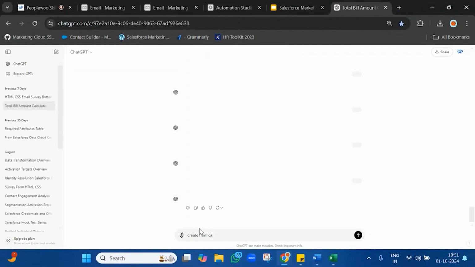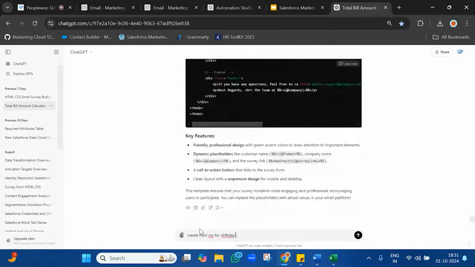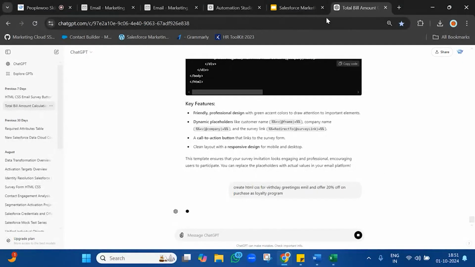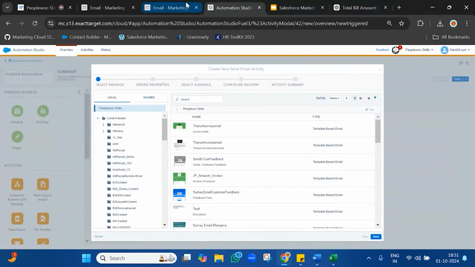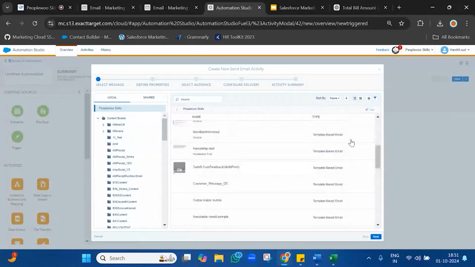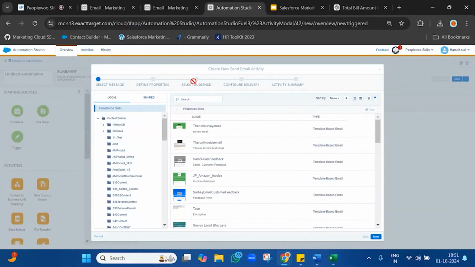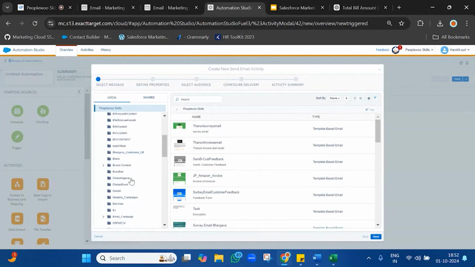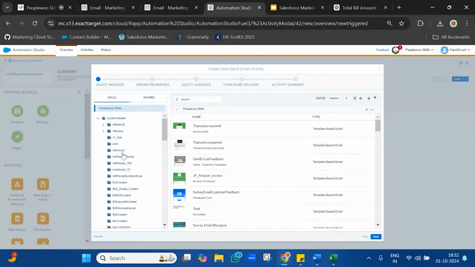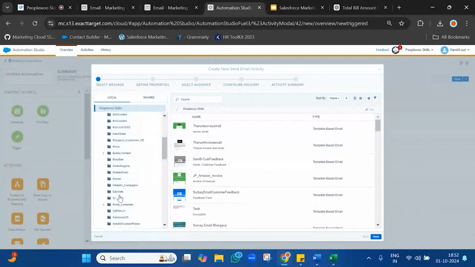Quickly, we will open ChatGPT and ask it to create HTML CSS for a birthday greetings email and offer 20% off on purchase as a loyalty program. It is asking to select a message here, but we don't have a message already created. So let ChatGPT create that message.